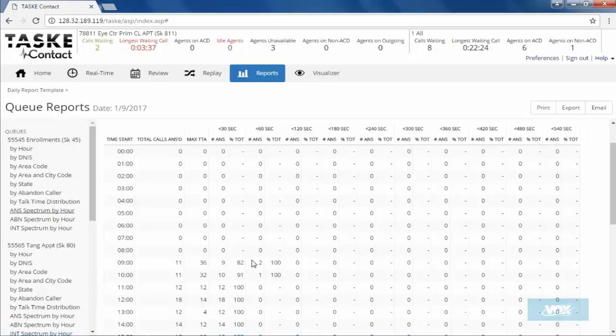So Ryan, in the 60-second column where the 2 is, those 2 are also represented in the 9 under the 30-second? Is that correct? No. So these 2 calls are not here. These are 2 separate calls that were in queue between 30 and 60 seconds of wait time. They're 2 separate calls, and then the cumulative percentage adds them together, giving us 100%. But every column is brand new calls.